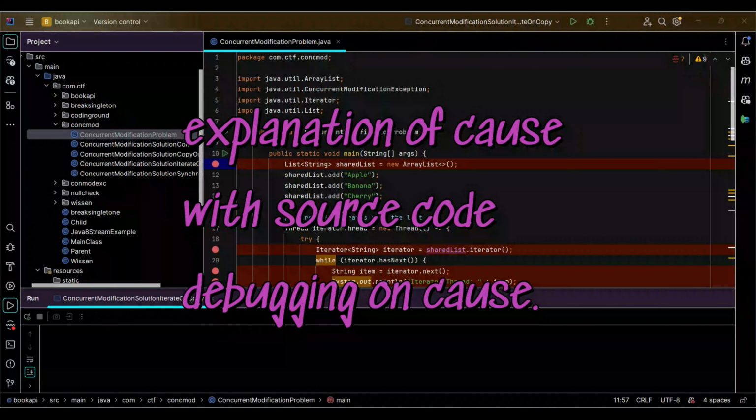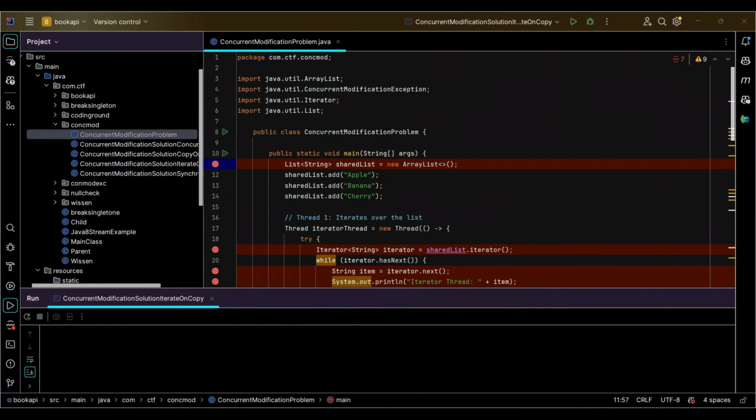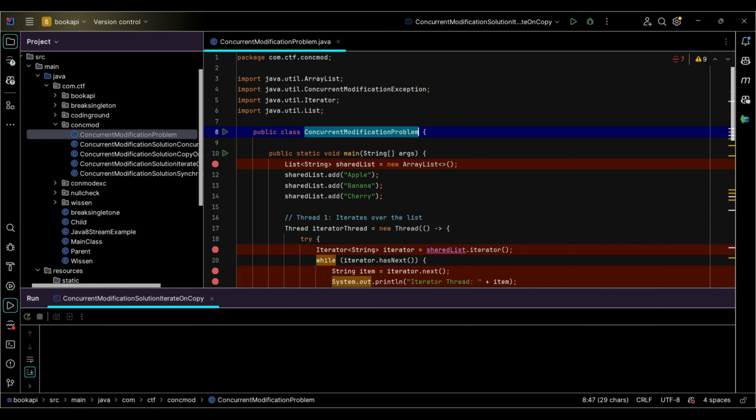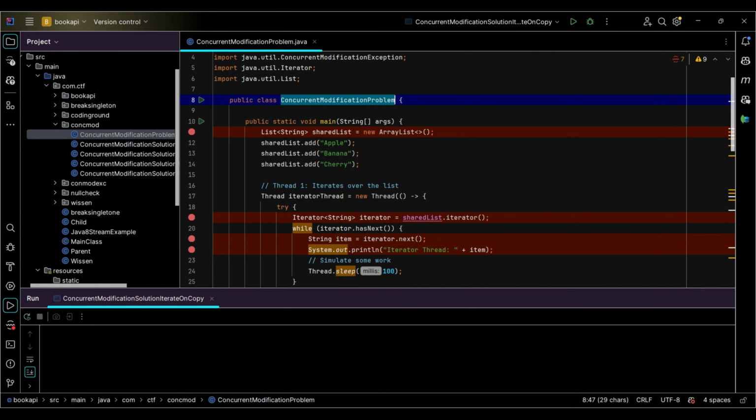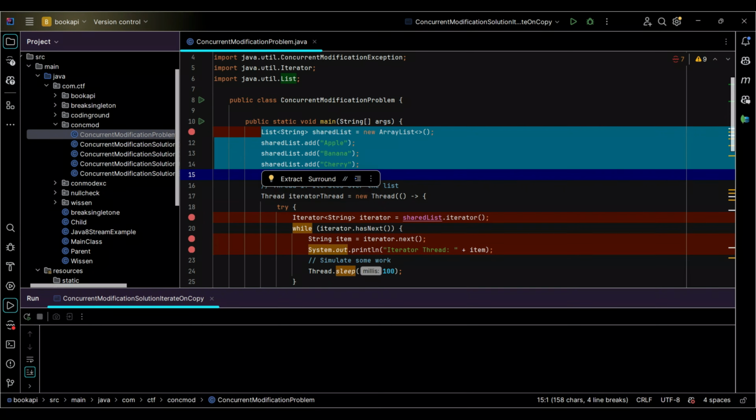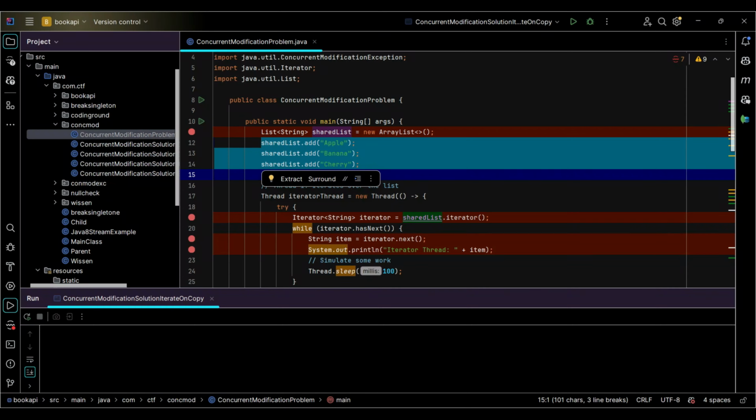Now let me walk you through an example. First we'll discuss the issue which happens in the multi-threading environment, and we will go line by line through what this code does. I've defined one class here, ConcurrentModificationProblem. I've created an ArrayList, which is a shared list, and I'm adding some elements to it.